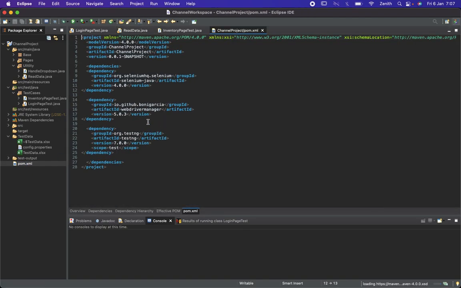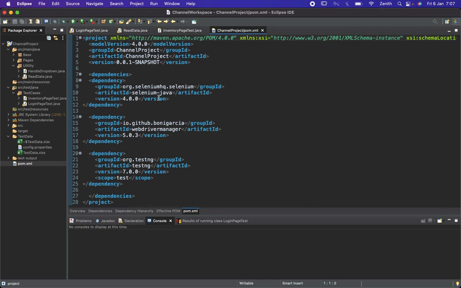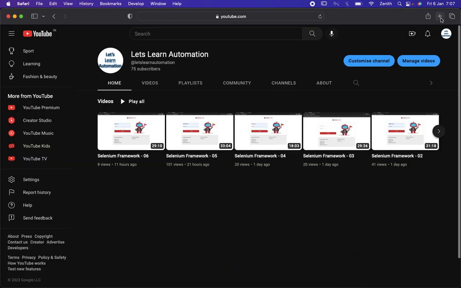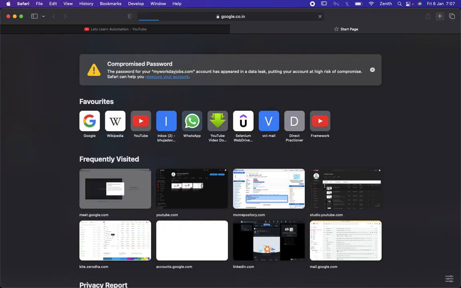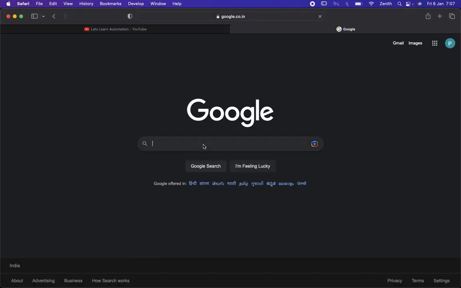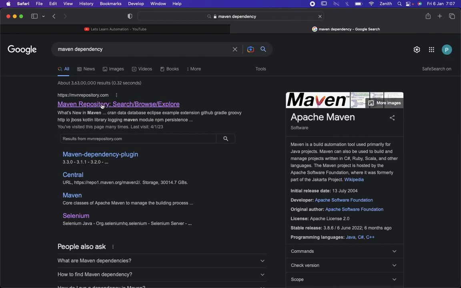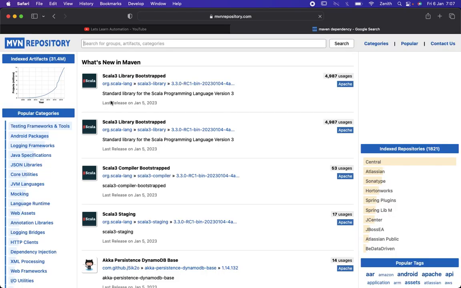Okay, so in pom.xml we have configured our project with Selenium Java, WebDriver Manager and TestNG, but we haven't configured it for reading Excel files. For that we need to add some more dependencies too. So again we'll go to Google, then we'll search Maven dependency here. This is the official URL.